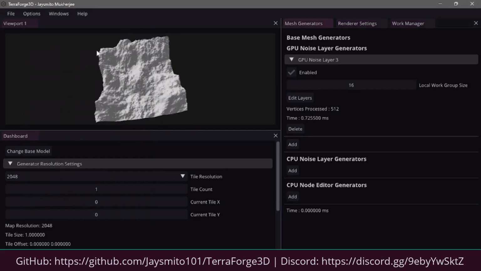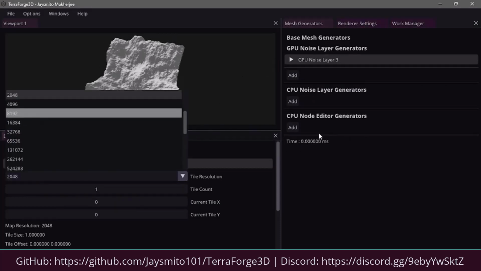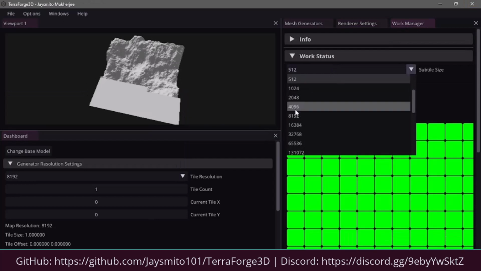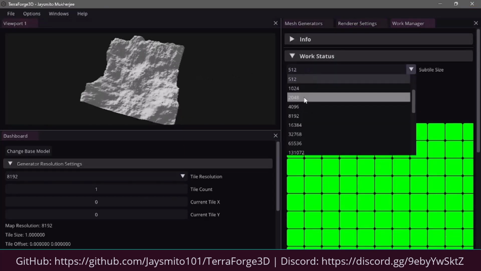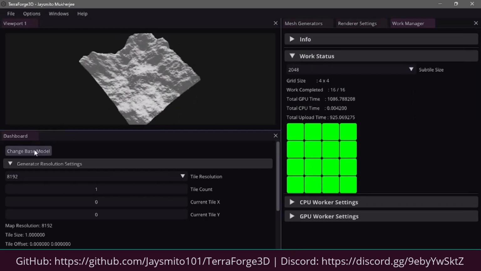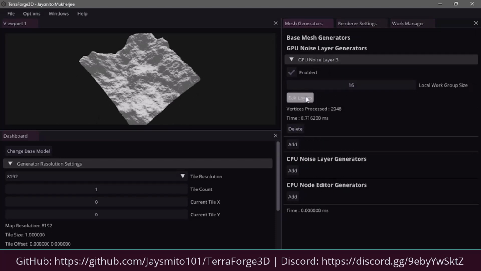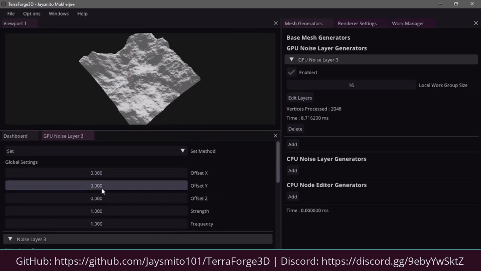I've got this 8K map. Let's move it to 8K. Okay, we've got this 8K map. Let's wait for it to finish, and move it to something like 2048, and boom, we've got our 8K model. Let's say edit layers, and I can edit it in almost real time. Go to the global offsets, and you can see I'm editing it in real time, working with 8K tiles in real time. So the speed is not the issue, the memory is the only issue.